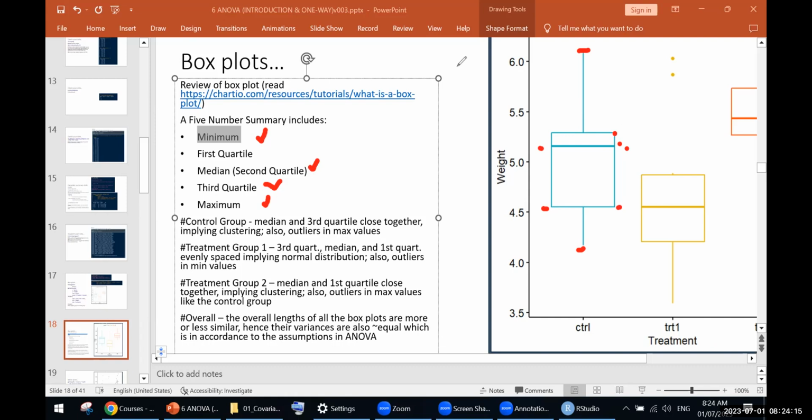And you can just do a bit of reading here. For the control group, you can see that the median and the third quartile are quite close together. So you have a clustering of your data towards the middle-higher part of your data set. You also have really high maximum values.